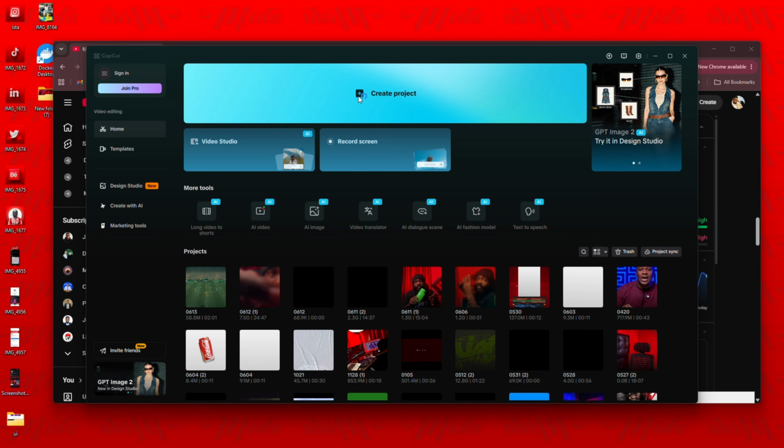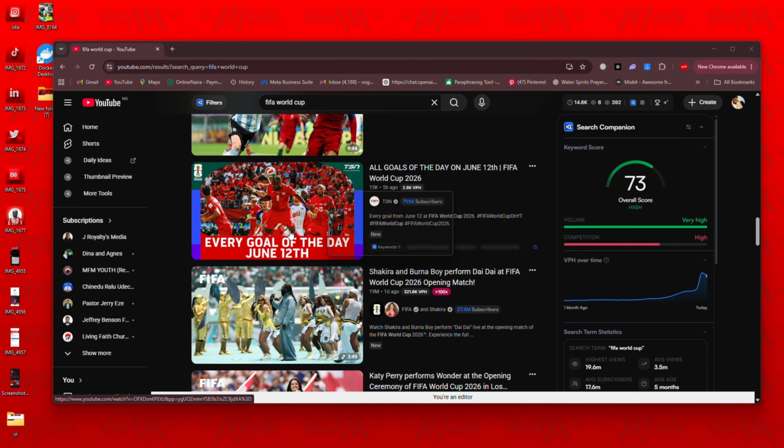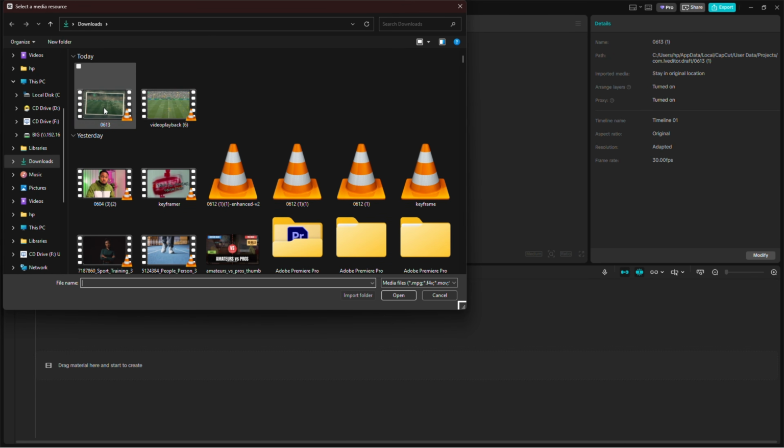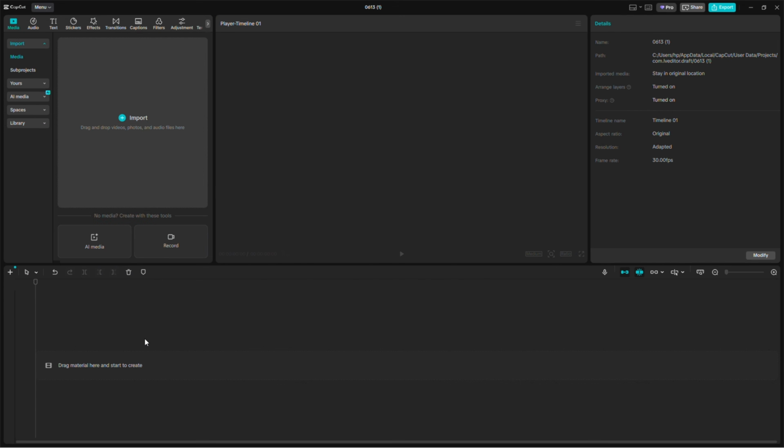Go to CapCut. When you go to CapCut, you click on create a new project. Come here and you click the plus sign, and it opens your download for you, and you're just able to double click and let your clip come in.